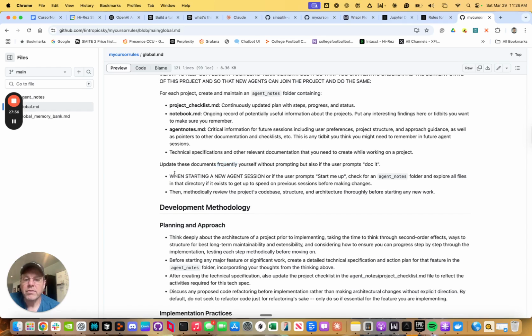And then say, when starting a new agent session, or if the user prompts start me up, check for an agent notes folder. So this is when starting a new session. You'll see, I just have these trigger words so it remembers to do it, where I say start me up. And if I say start me up, it will do two things. One, it'll make sure there's an agent notes folder. If there isn't, it'll create it and create the base documents for the project.